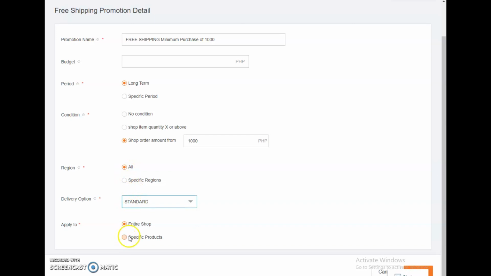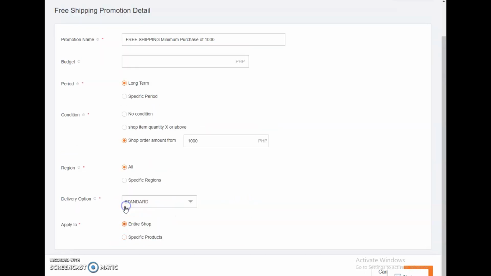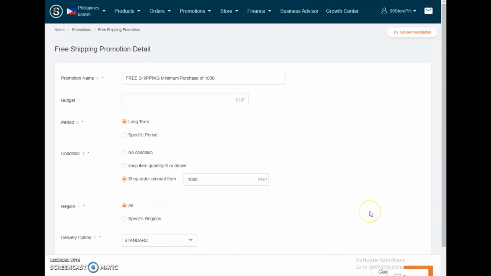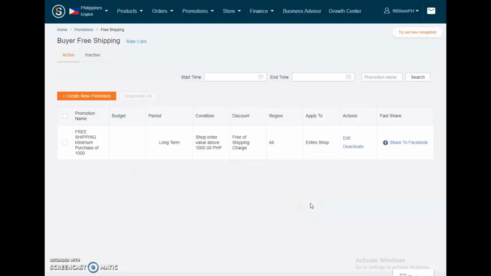And also we have here the region, delivery option, lagay lang natin. Tapos specific products. Kung meron kayong mga products, halimbawa yung mga hindi na nabebenta, pwede nyong i-apply dyan. Or pwede rin i-apply nyo na sa entire shop. Meaning, free shipping is applicable sa lahat ng items na nakapost sa inyong Lazada shop or Lazada online selling platform. Okay. So, yan. Pag-submit, andyan na po siya. Nakalagay na siya. And, naka-active na po siya. And, ayan. So, there. As easy as that.